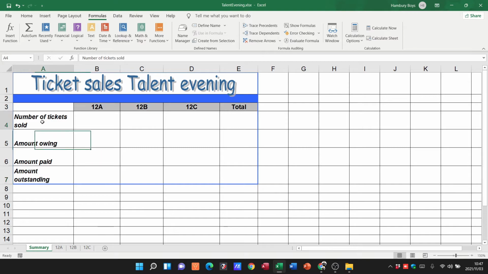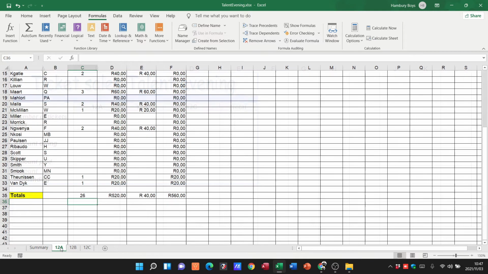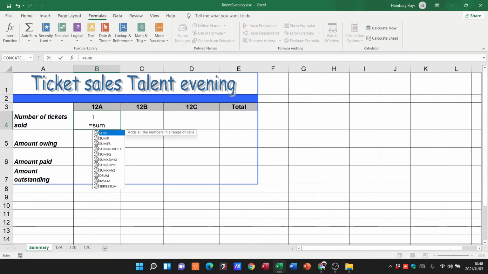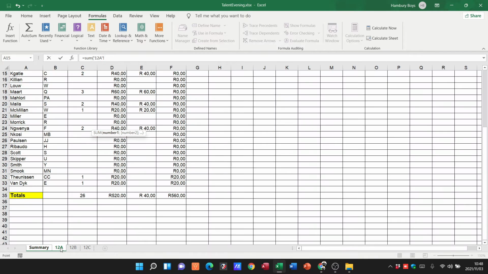So if I go to number of tickets sold, and I click in the cell over here, what do I basically want to do? I want to bring this item into this cell. So how am I going to do that? Well, I'm going to click in my cell and I'm going to say equal sum. I'm going to open my bracket. Then I'm going to go to 12A. I'm going to click on the worksheet.